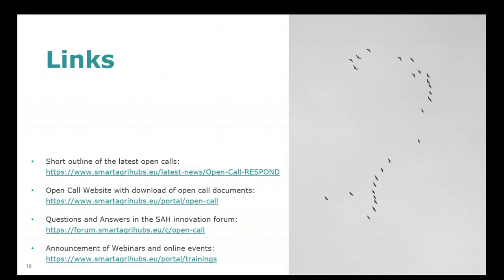You can register there with your email address or your identification, so that you can post comments and questions. So if you have questions after this presentation, please go to the forum. We are checking it daily, and we can answer your question there in public. It's a public forum, and there are already a lot of questions and communication done before. And last but not least, we also have webinars and resources. You can go to the training sections in our portal to learn more about Smart Agri Hubs.